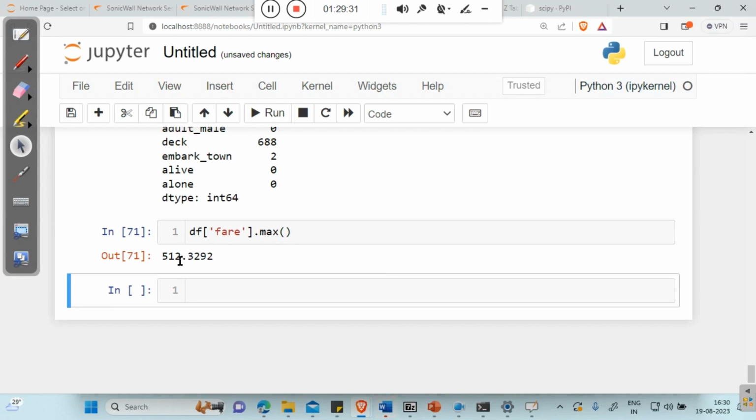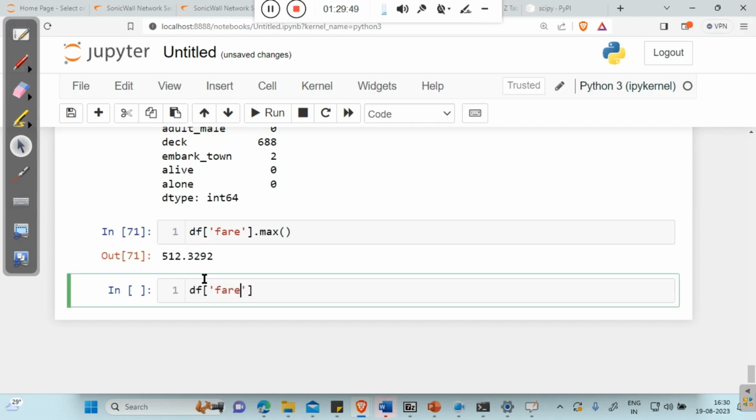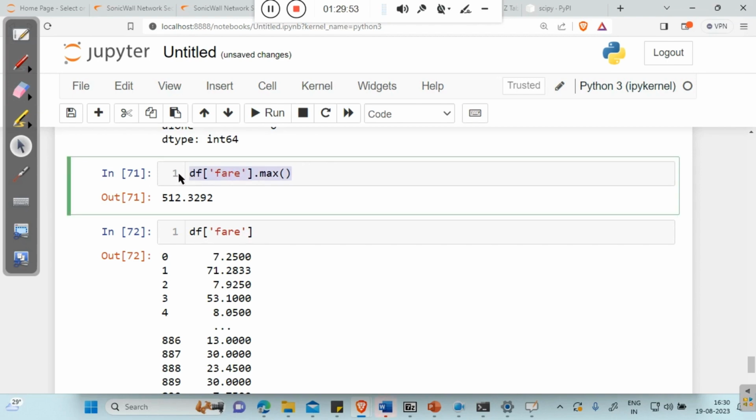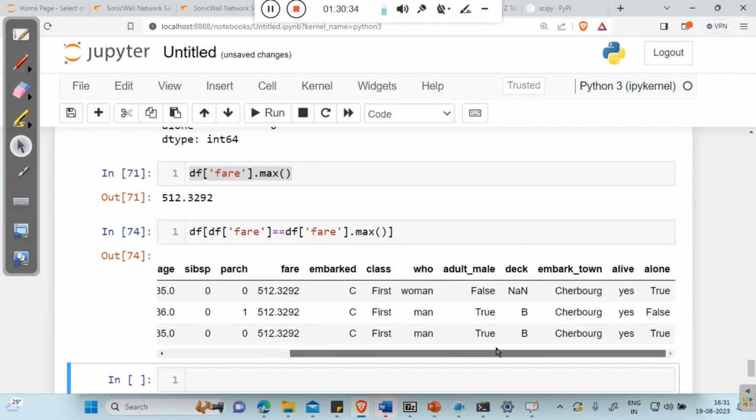Now I want to know the name. So how will you get the name? You need to write one condition. df of this, that I want to see. This is the df fare, your column. Inside that I want to see, just show me this part. So I will tell it equal to df fare compared with df fare dot max. In that case, what output will you get? True, false, true, false. True you will get once these two things match. Now you want to see only true. In that case, you will pass this entire condition into the df. Now these are the three people who paid the maximum.